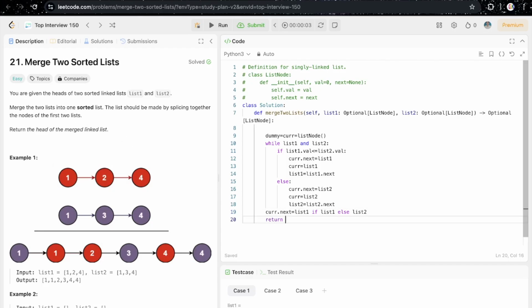So return, see, current is updated but dummy is still on the first node which we have defined. So return dummy.next. See, current has been updated. After what comparison it has gone to some other position of the list, but dummy is still pointing to the first node. So whatever was the first pointer of current, dummy is also the first pointer, so return dummy.next.